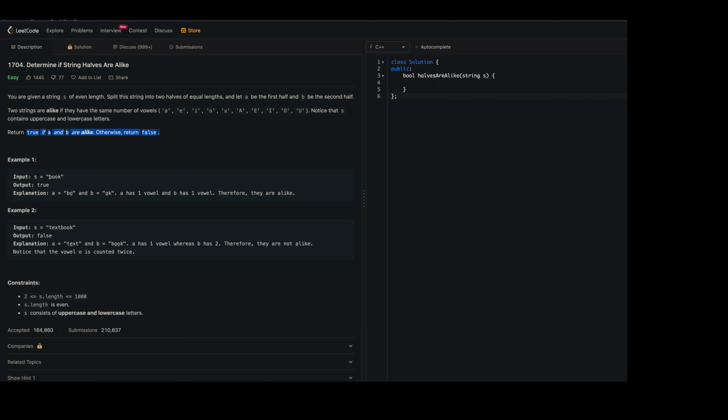If we look at example number 1, the string is book, B-O-O-K, and if we split this into half, the first half is B-O and the second half is O-K, and between the two halved strings, the number of vowels is the same, which is 1. Hence, we return true.